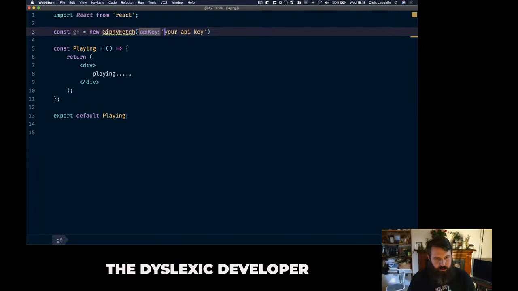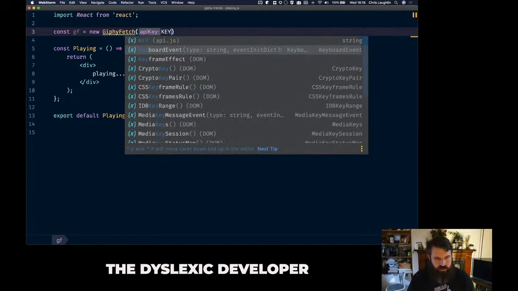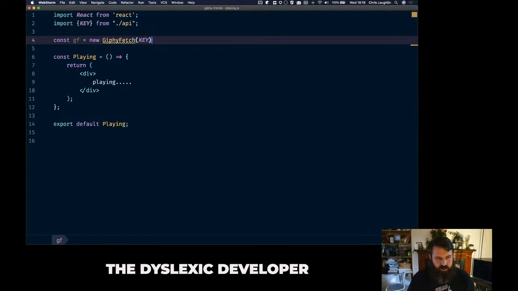And I already have an API key. I tried to keep it hidden, but it appeared there earlier. I don't want it to be in the stream in case it gets spammed or something. So I think I can do key from api.js. And this is just the GIPHY API key that I have.